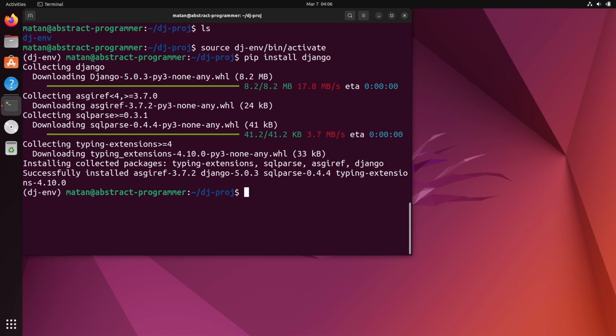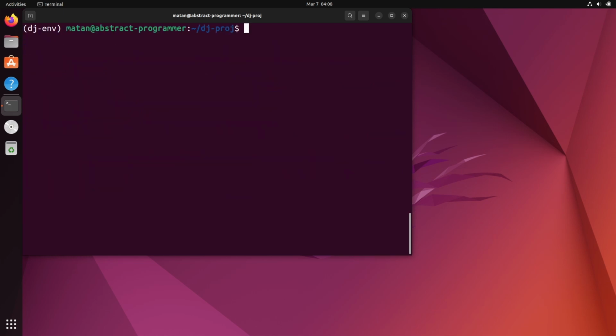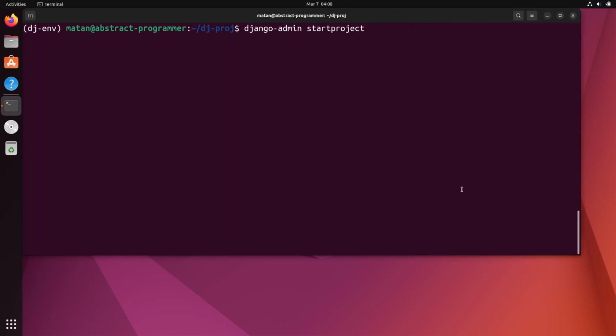Let's now create our new Django project. And to do that, we're going to use the django-admin tool. This tool is part of the Django installation and should be available now. So django-admin. And the specific subcommand we want is startproject. And then we need to give a name to our new project. I'll just call it firstproject. And I want this new project to be created inside this folder, so dot.